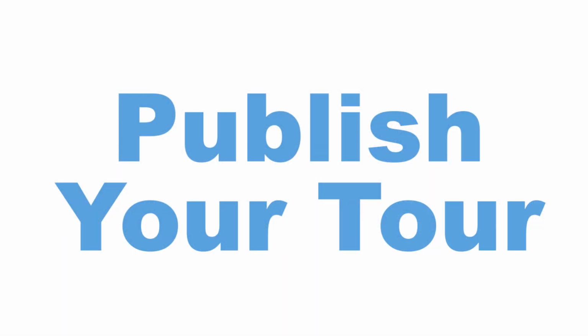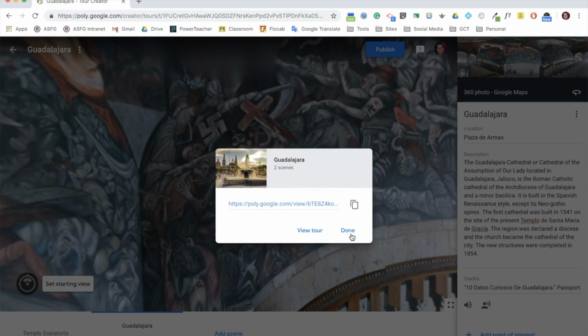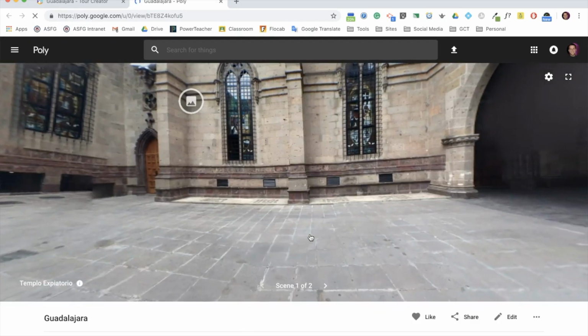Publish your tour. Finally, click Publish to publish your tour. Make it public so anyone on the web can find and experience your tour. Or choose Unlisted, which ensures only people with the tour link can view. Tours can be viewed on the web, through Google Expeditions, or using Google Cardboard.